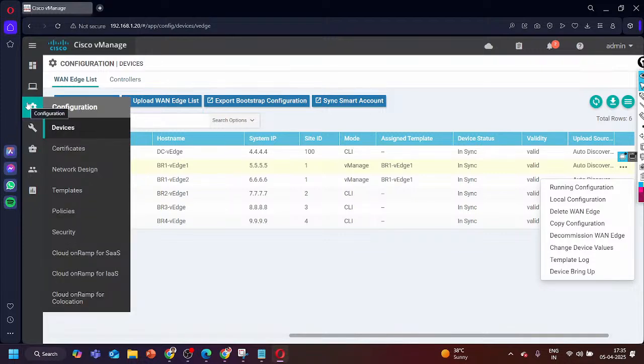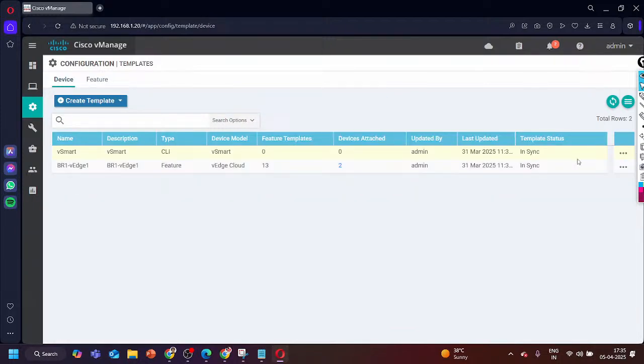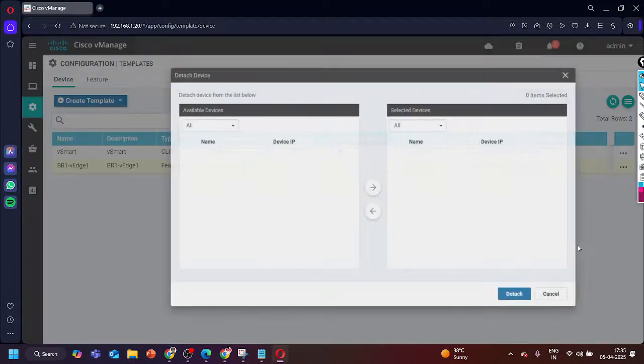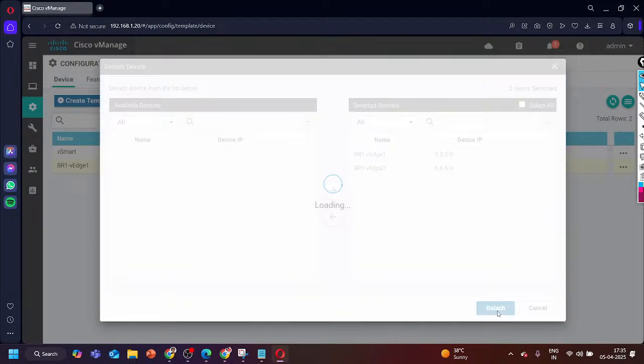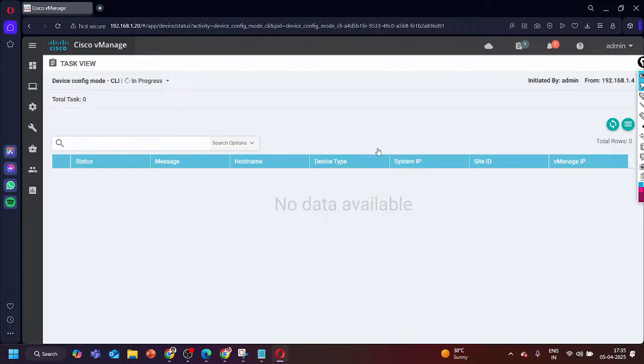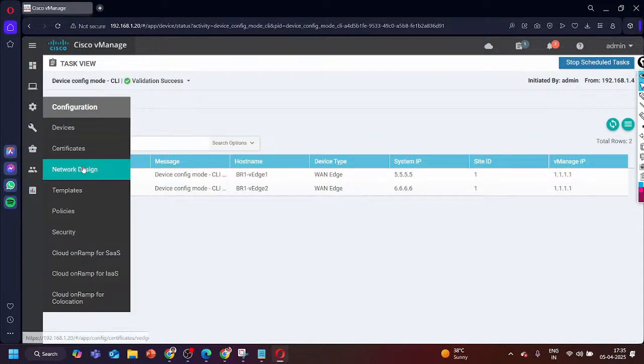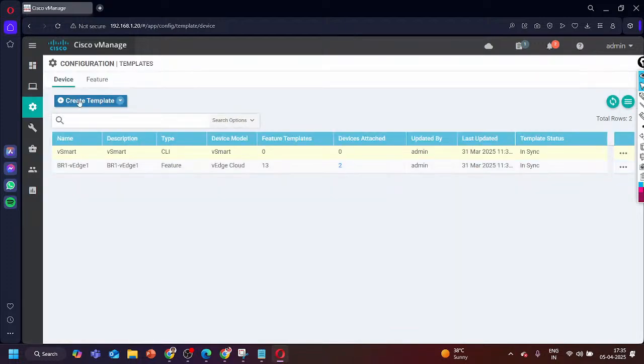I have to go to template. Templates, and this is my template. You can see attached devices 2. So I'm going to say detach. It will remove the template. The mode of my devices is going to be now CLI. And then I will again take you to the template. These are my device templates.